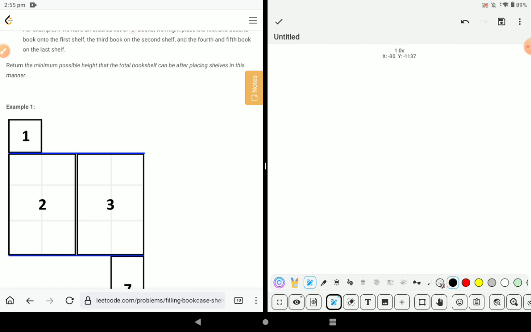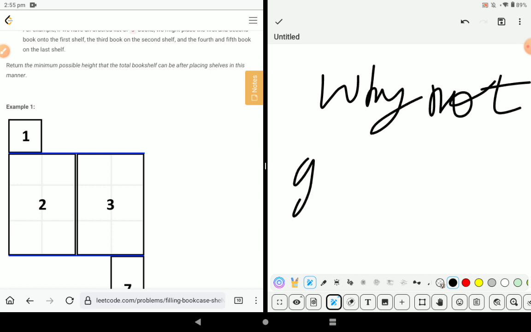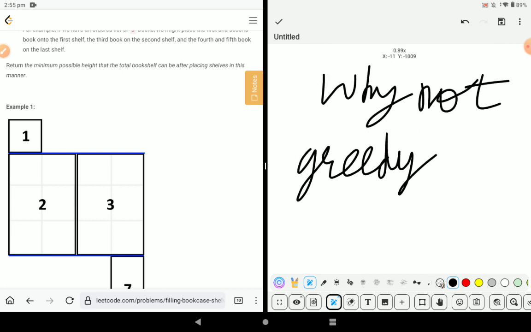Why not the greedy approach? Let's see. Greedy means we want the maximum, going in the order, anything we can do. So this is basically greedy. Now let's try to solve it with the help of the greedy approach. Then we will solve it in the original manner according to the problem statement, with the dynamic programming approach.